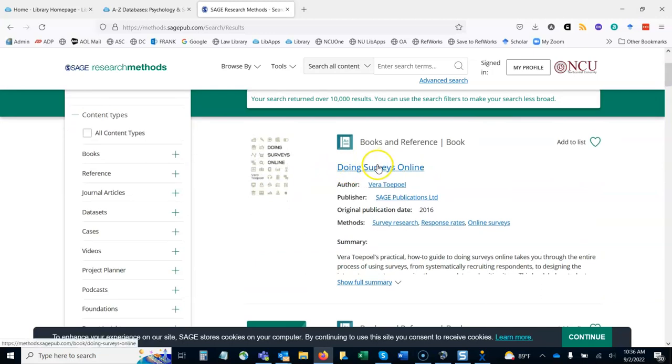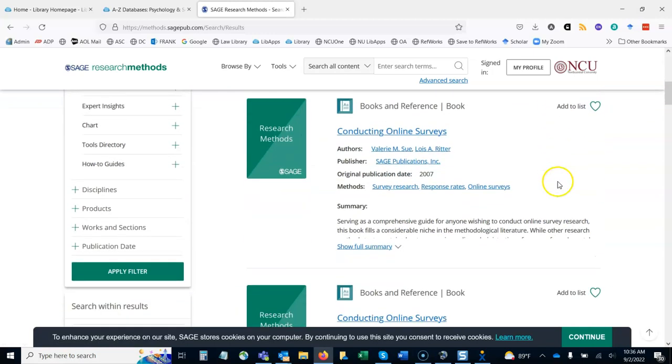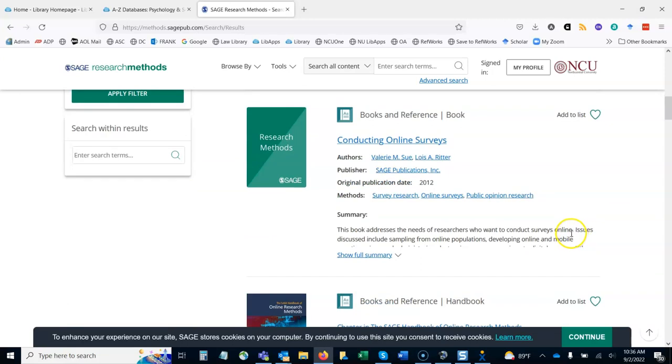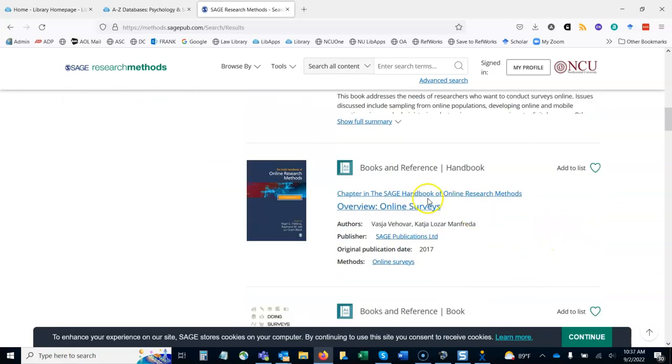You can see we have this book, Doing Surveys Online. We have Conducting Online Surveys. Let's see. This is a chapter within the SAGE Handbook of Online Research Methods called Online Surveys. So if we're interested in that chapter, we're going to click there.